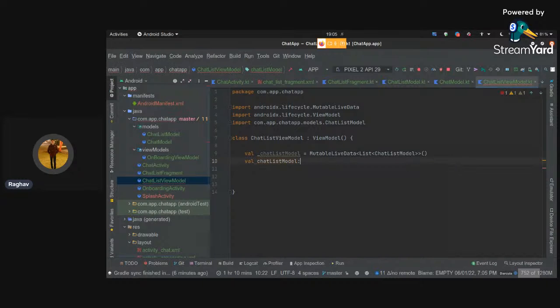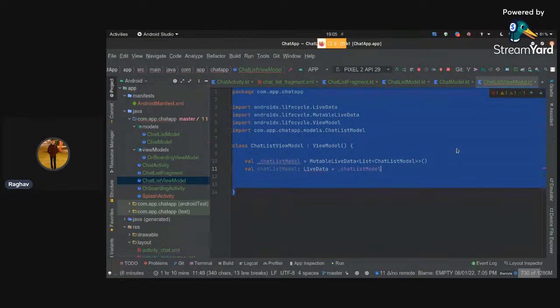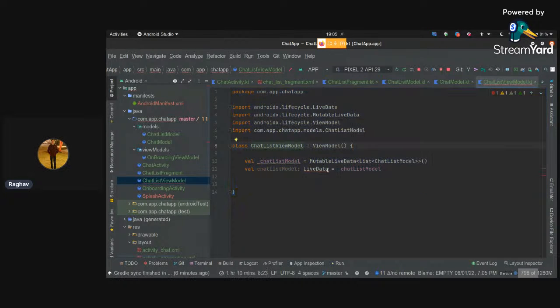We never emit mutables, we always emit immutables. Therefore, live data is immutable. Mutable live data is mutable. So we will emit this live data object, and we specify its type. It will be a list of chat list models.